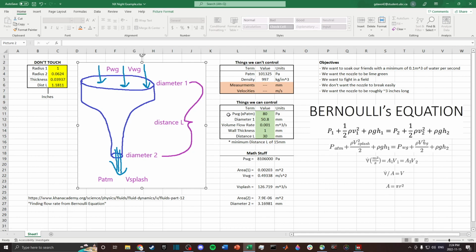So let's say this water gun will make 80 times atmospheric pressure inside of it. Its inlet will be 2 inches. It'll have this much volume flow rate. I threw some numbers on here. Wall thickness, let's make it a millimeter. Should be okay. We'll see if it breaks later. And then distance, this should actually be closer to 3 inches, but whatever. We'll leave it at 30 for now.